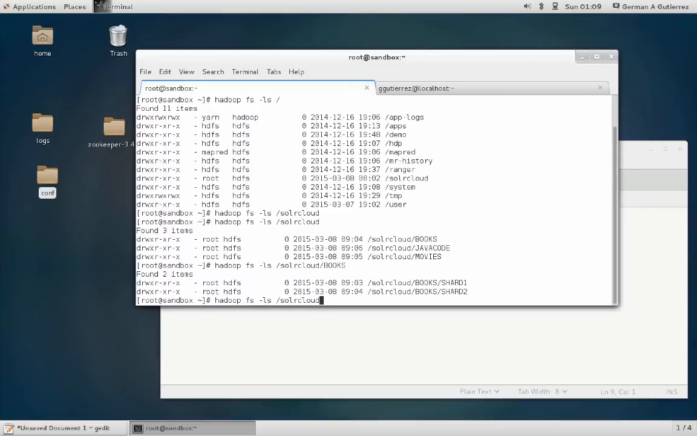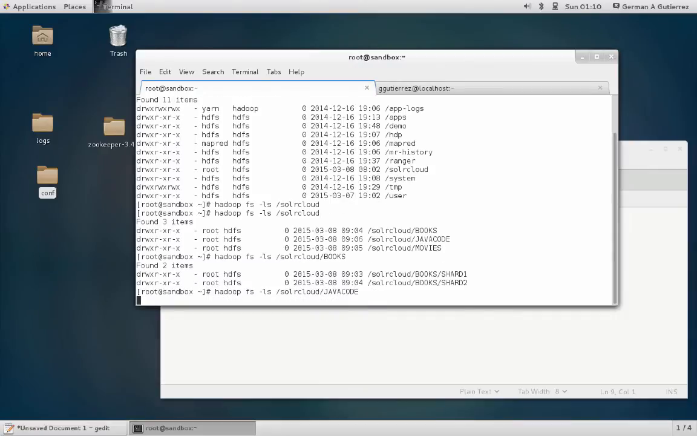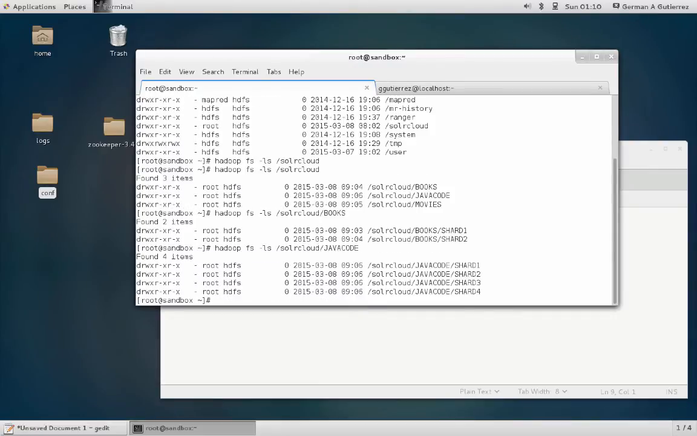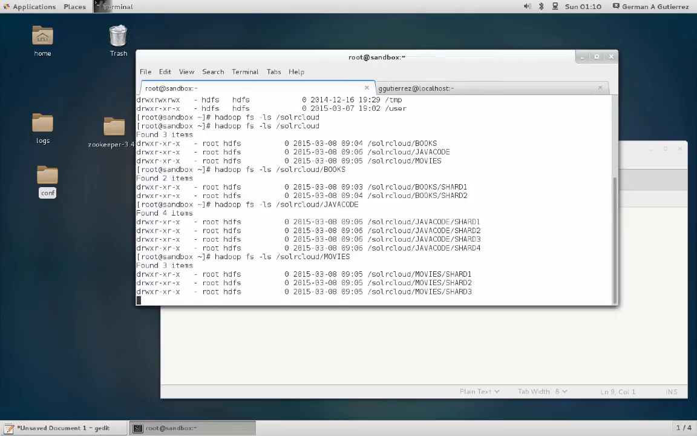If we do the Java code, you will see that one is comprised of 4, because that was the one that had 2 leaders, 2 replicas. And lastly, if we do the movies, there it is. You have three shards, because it was comprised of 3 shards. So essentially right now, the SolrCloud is running on my local machine, but the actual index resides within HDFS.